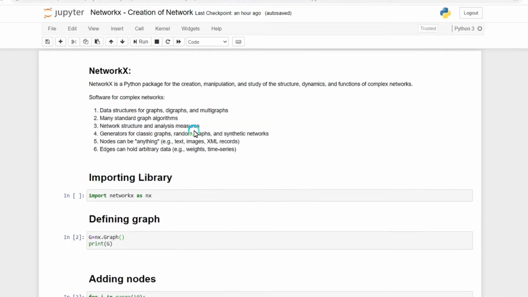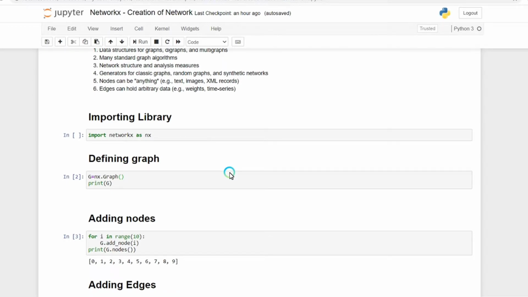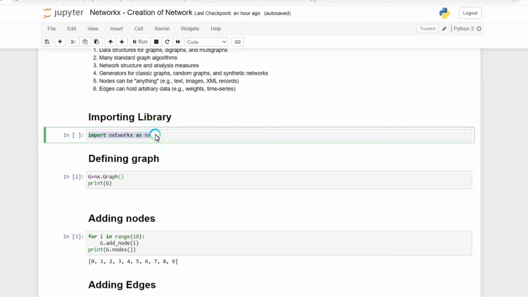Here we'll be using the NetworkX library for the creation of graphs, and to see how we can use it for creating different types of networks. We'll also display the graphs that we have created using this library. For that, we'll first import the library. This is the first command which can be used for importing the library.